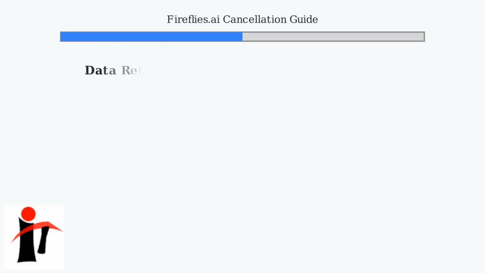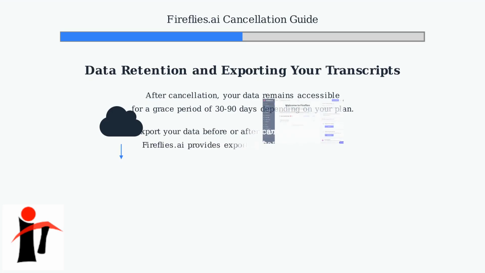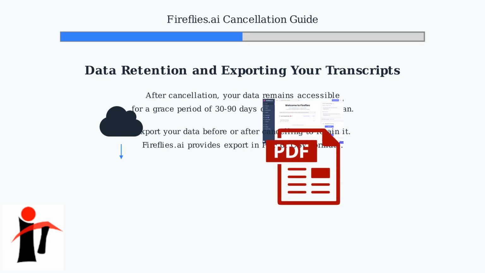After canceling your Fireflies.ai subscription, your transcripts and AI summaries remain accessible during a grace period of 30 to 90 days, depending on your plan. To keep your data permanently, export it before or after cancellation. Fireflies.ai offers data portability in formats like PDF or CSV. If your account remains inactive beyond the grace period, the data may be permanently deleted to comply with privacy standards.